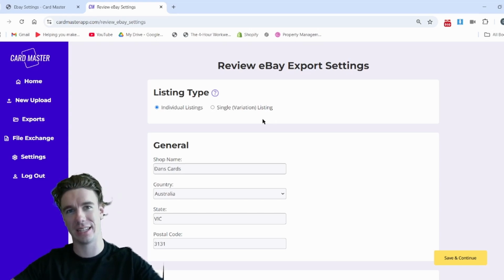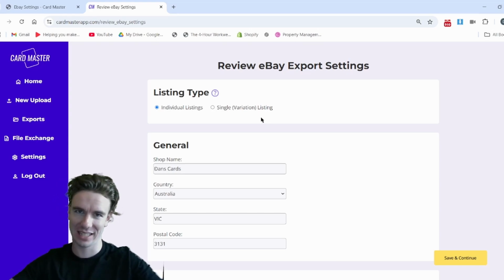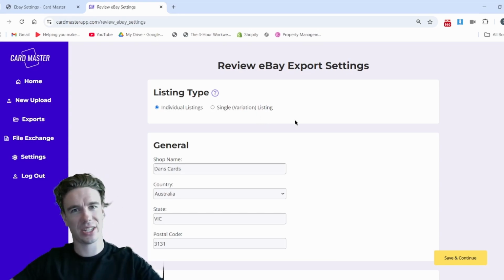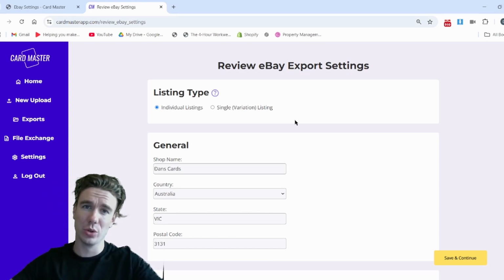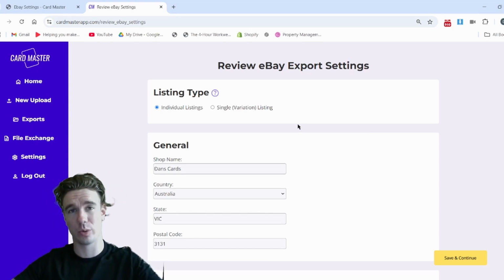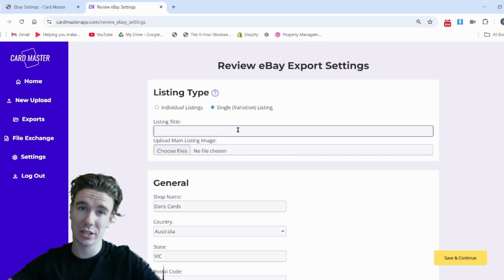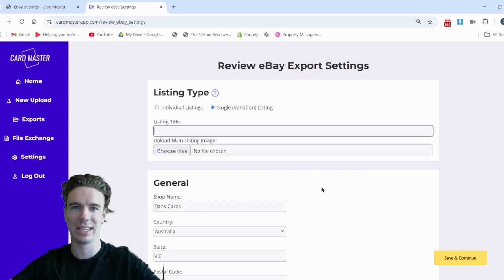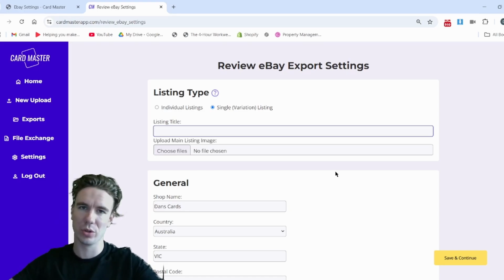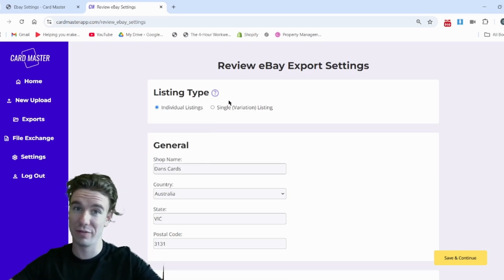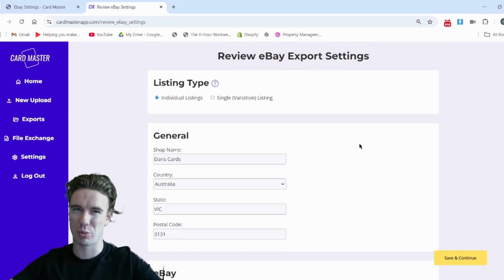Individual listings are your regular listings where you create a singular listing for each card. The variation listing is the type which puts all of your cards within a singular listing, and users can then use a drop down box to select which card they'd like. If you're doing a variation listing, you will need to add a listing title, which is normally going to be your set name, and then a listing image, which is going to be the main image that sits on your eBay listing. It could be the set logo, it could be photos of multiple cards, it could be your store logo. We're just going to be doing an individual listing today, as all the settings are pretty much the same.